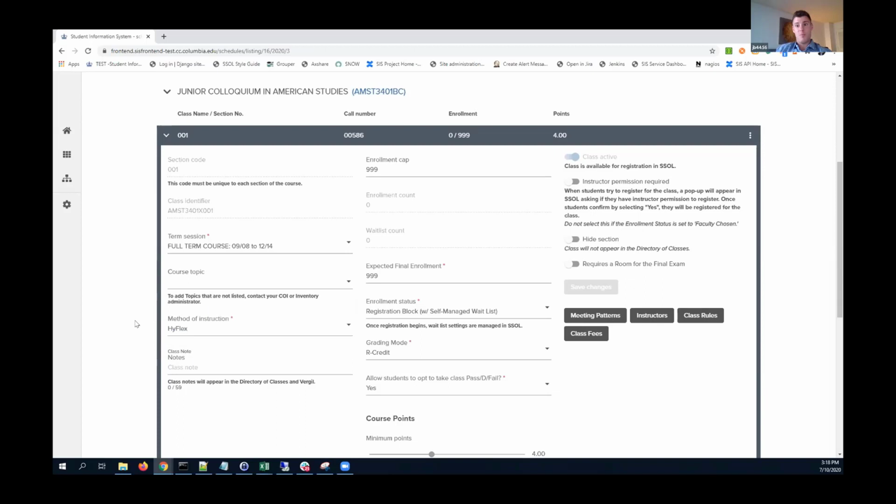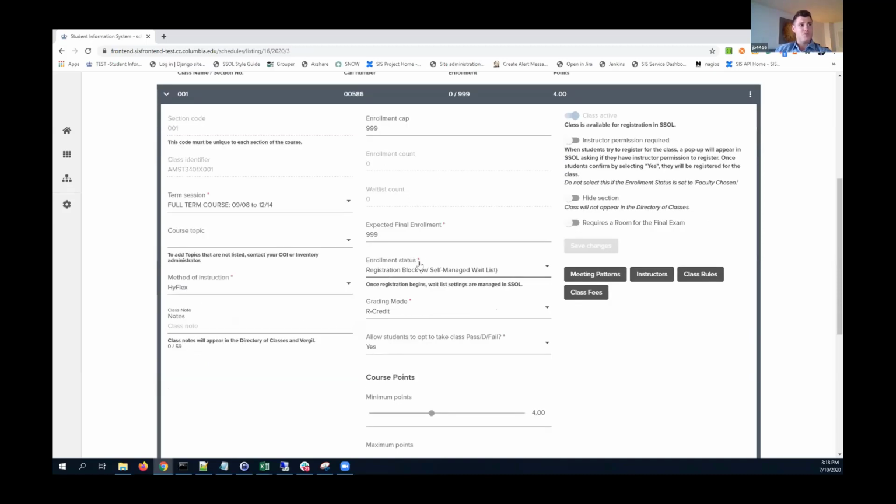At Columbia right now, we're preparing for kind of a hybrid situation in our class schedule, so we're being flexible and allowing folks to choose and configure in-person classroom options, hybrid, online only methods of instruction. Choose enrollment status. Do we want to allow open for enrollment immediately? Do we want to create a wait list? Is it closed for registration? And we can even control and activate the class right from here. Is it available for registration to the students? We could also add some optional things like meeting patterns or rooms, scheduling of rooms, instructors, restrictions and rules, and fees.